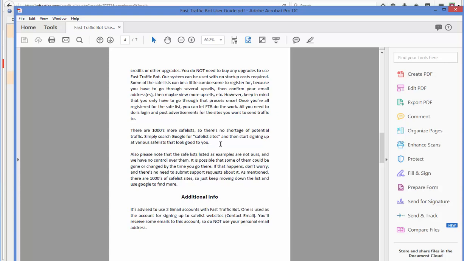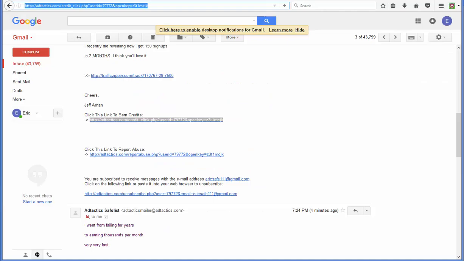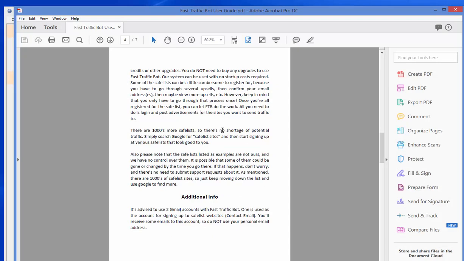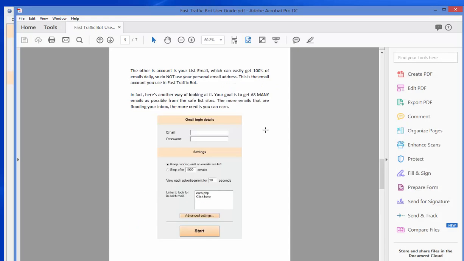We've already explained how there are thousands of safe lists. We don't own them. You can see why you want to use 2 Gmail accounts and why you wouldn't want to use your personal email address. Otherwise, you don't want your personal inbox looking like this with 43,000 emails. And again, that's what you want. You want to get as many emails as possible coming into that Gmail inbox, because that's how you earn credits. The more safe lists you sign up for, the more emails you will receive, and therefore the more credits you will earn.